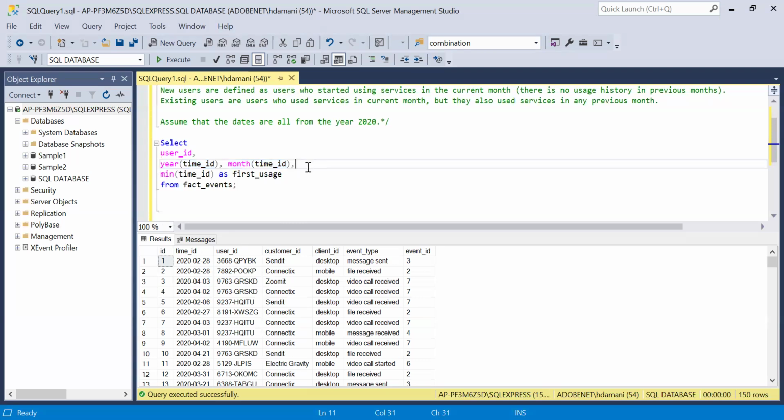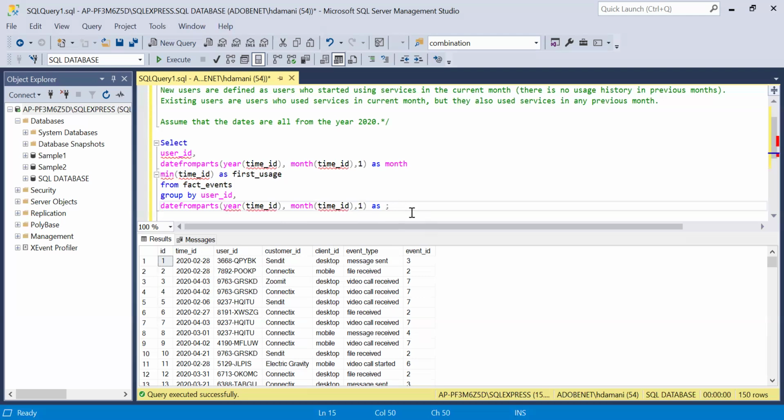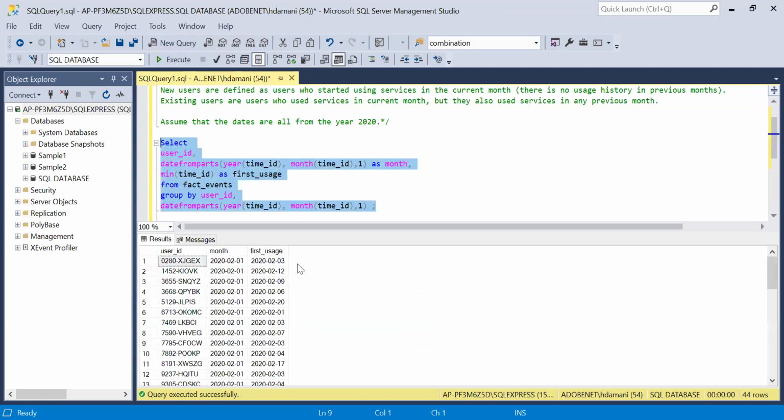And for that, I will use the first day of that specific month. In order to convert this into date time format, I will use the DATEFROMPARTS function from SQL Server, and I will give this the alias month. Now, since I'm using an aggregation function over here, I will do a group by on these two columns. I have to put a comma over here. Let me quickly run this query and we'll see how our output will look.